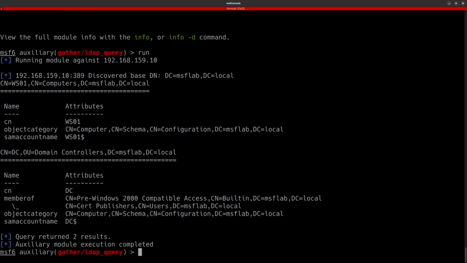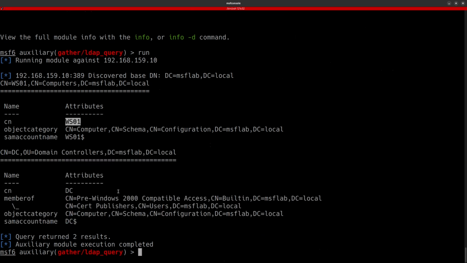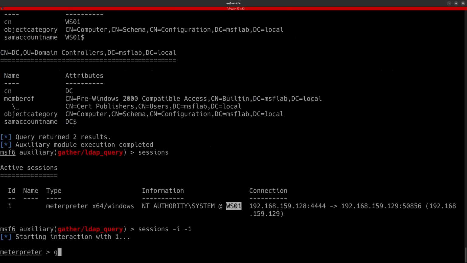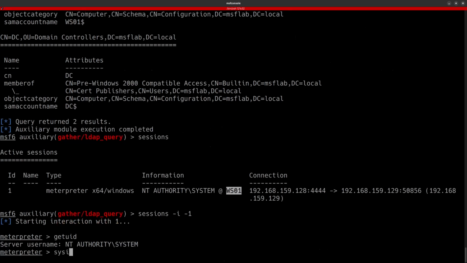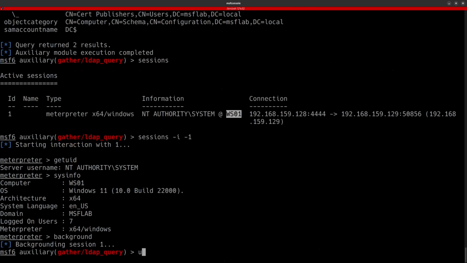So we run that and we see 2 targets here. Now domain controllers are always configured for unconstrained delegation, so that's not really interesting. But the other one is the workstation, WS01. Now we already happen to have a session on this target, but this is the one we're actually going to leverage. So hypothetically, in the real world, we would have already compromised this workstation somehow. So we can go ahead and we can see our session here. We're already running as NT Authority System, and it's a Windows 11 target.